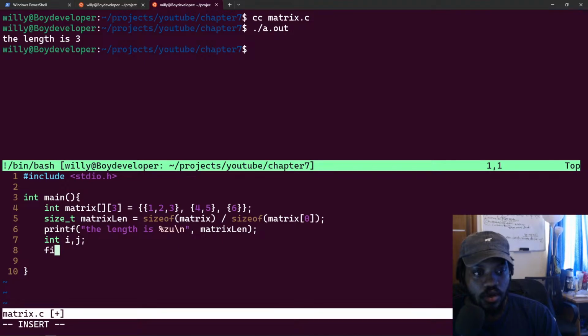So we have for i equal to 0, i is less than the matrix len. You can do int i also. Oh, okay, you can define it there and use it. Oh, right. Thanks for the tip, man. Thanks a lot. So here we just go with this one.